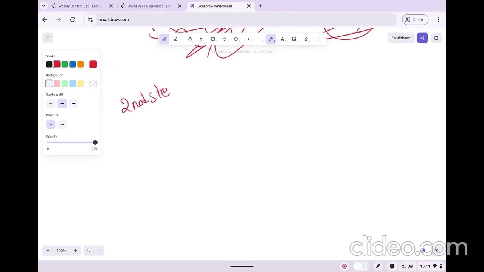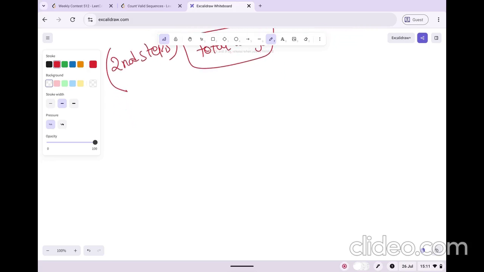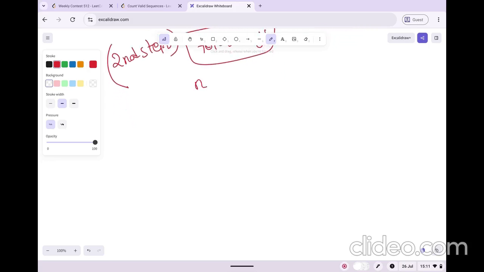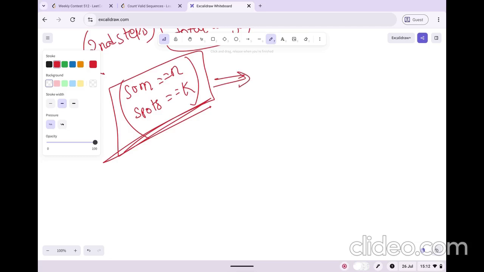The second step is also beautiful, and it says how will you find the total number of ways, right? How will you find total ways? Now to understand that, think of this. We wanted the sum to be equal to n, and the number of spots which we had was equal to k. Now in our class 11th, there was a chapter called Combinatorics, which taught us how we separate these things. If you don't know, let me introduce you to this.